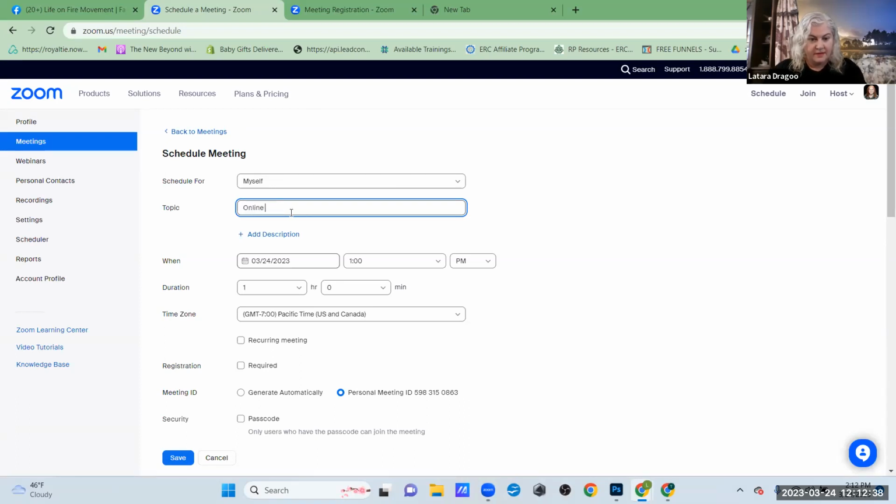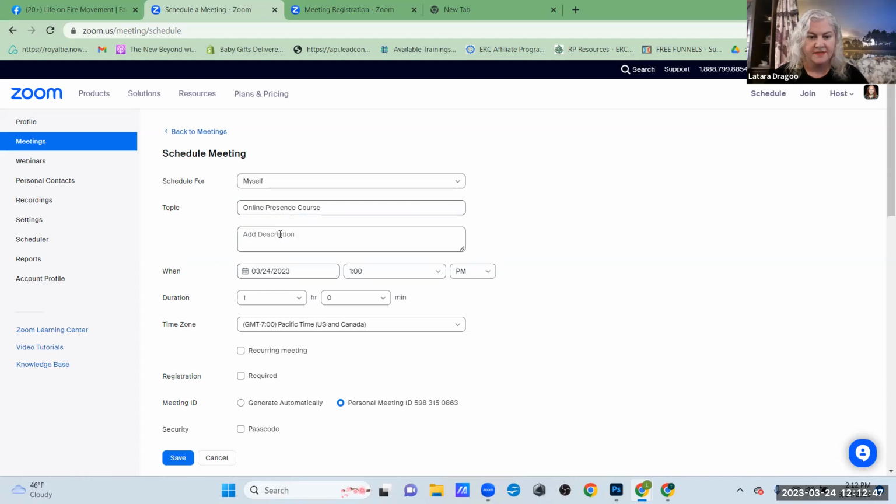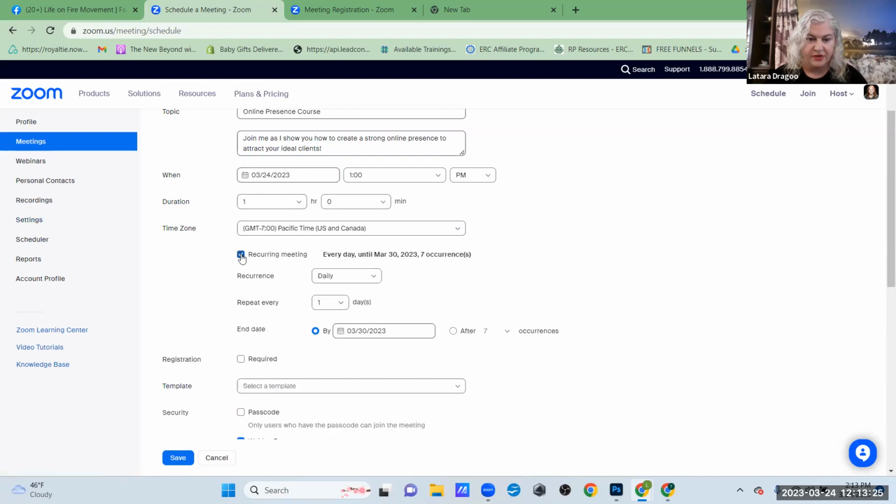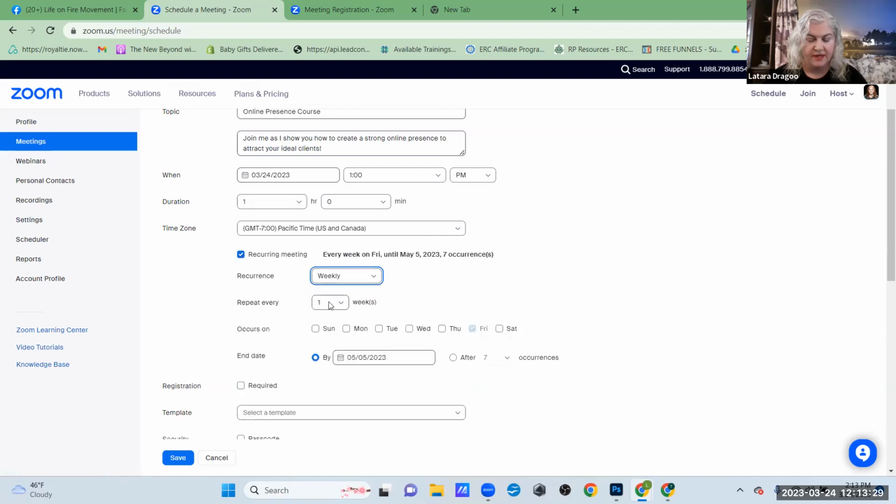You can name it. You can add a description here if you like. Then you can add the time, the duration, make sure it's in the right time zone. You can have this be a recurring meeting. You can have it be weekly, daily, monthly. You can repeat it for any number of occurrences, or you can have an end date.